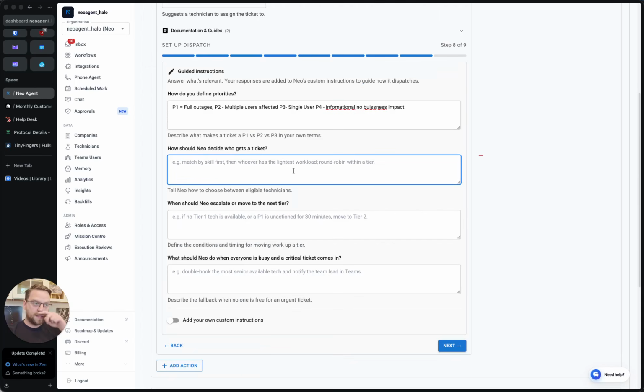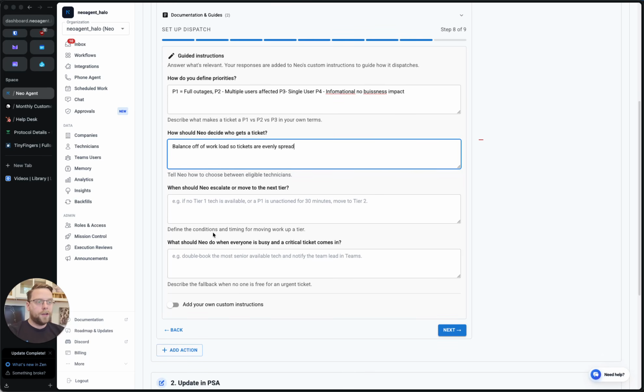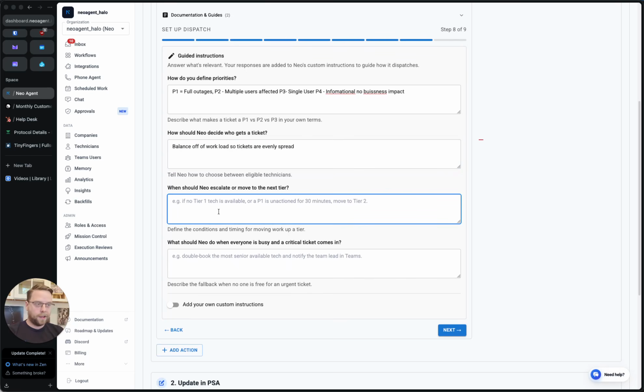How should Neo decide who gets a ticket? So we'll say balance off of workload. So tickets are evenly spread. When should Neo escalate or move a ticket to the next tier? So if you were doing tier rankings or like different pods of technicians, like an L1, L2, when do I go to an L2 instead of an L1? You could write that here.